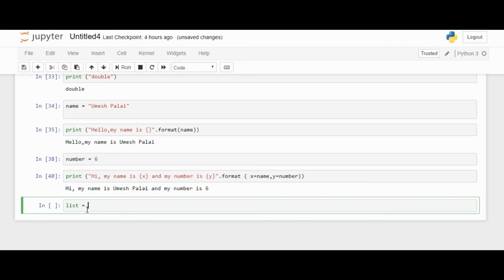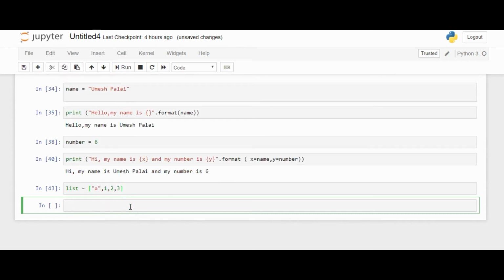It always starts with a square bracket. So it can be a string like a letter, and it can be a number, let's say 1 2 3, and this can be a list. Now, how do you add items to the end of the list?